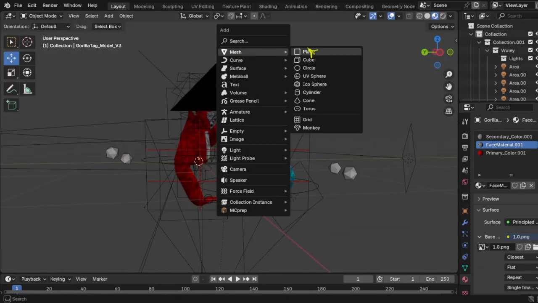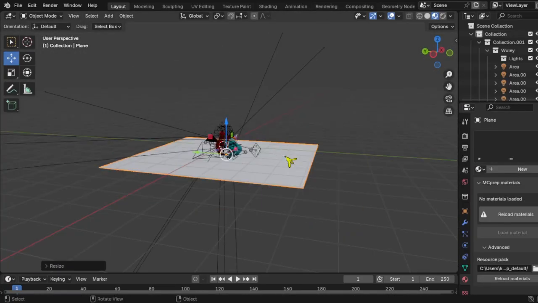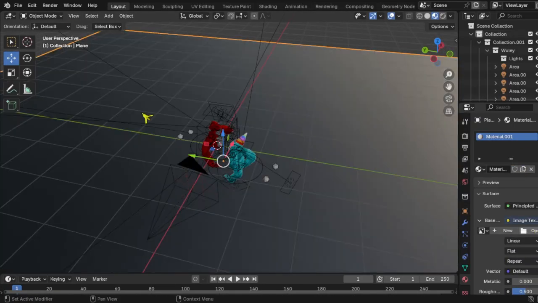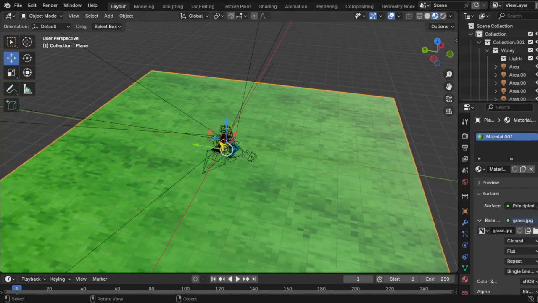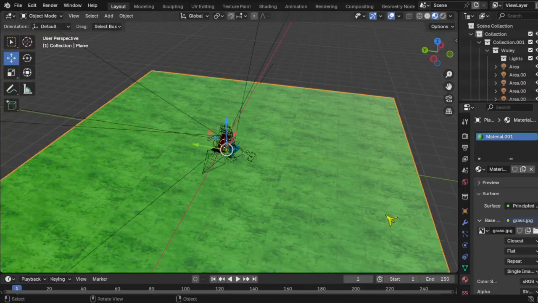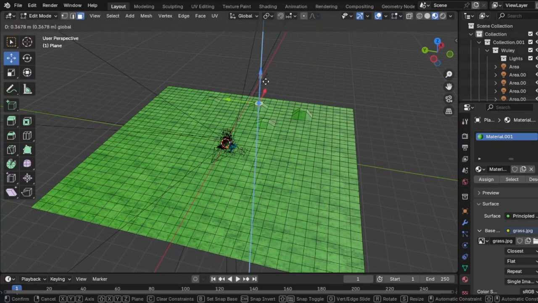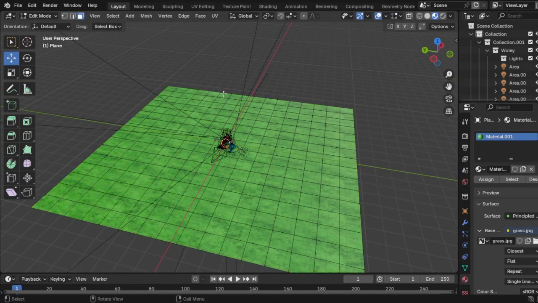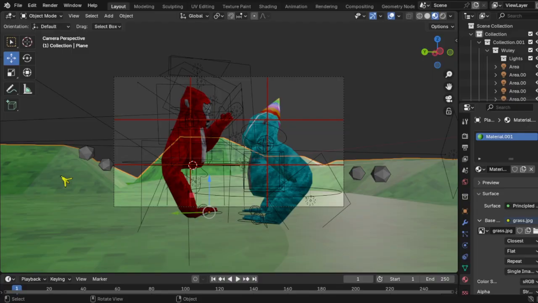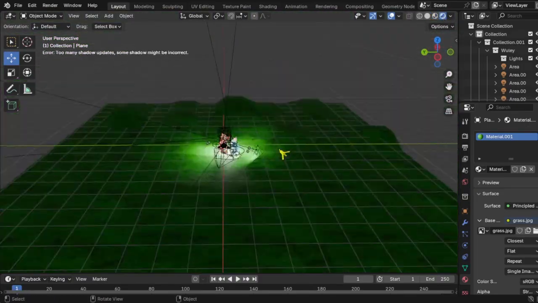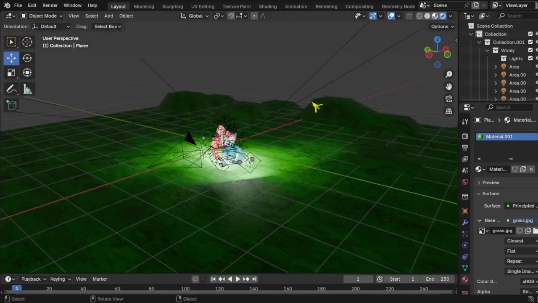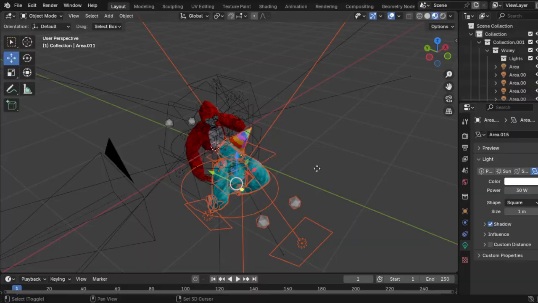What is on the camera is a rule of thirds. So I put the 2 monkeys in the 4 intersecting areas, which are like the main parts. Now I subdivided the ground after adding the grass texture, and I'm pulling up the faces to make it seem more landscapey. I don't know how to say it.